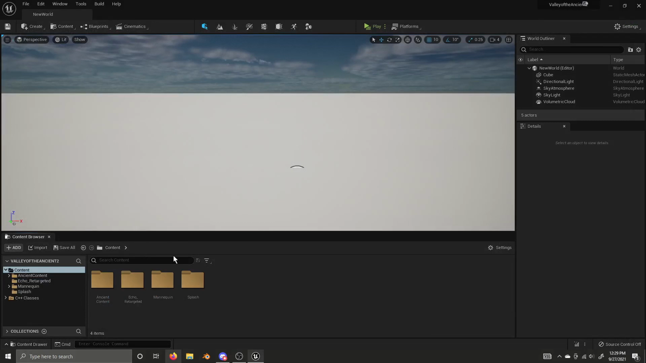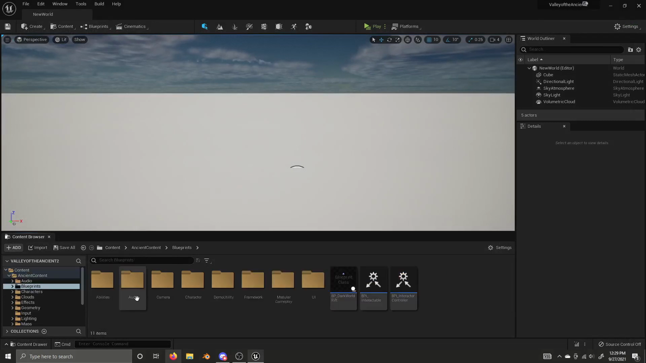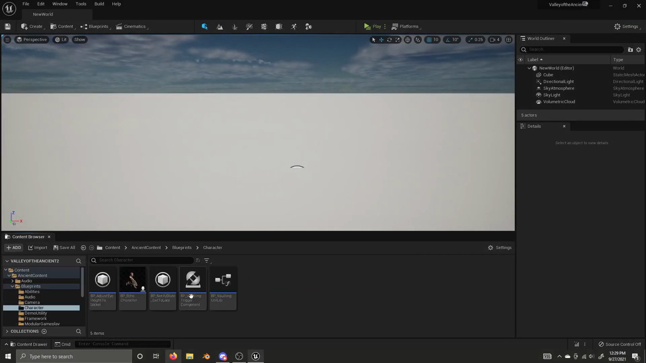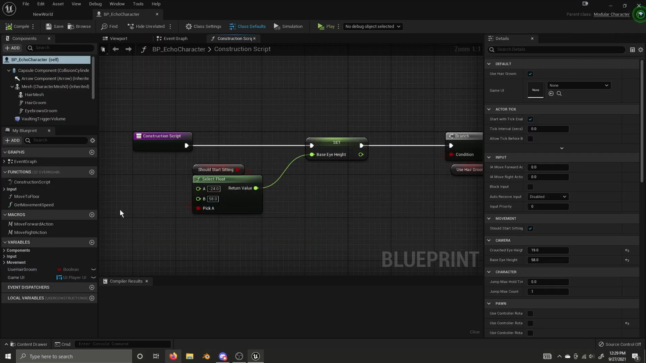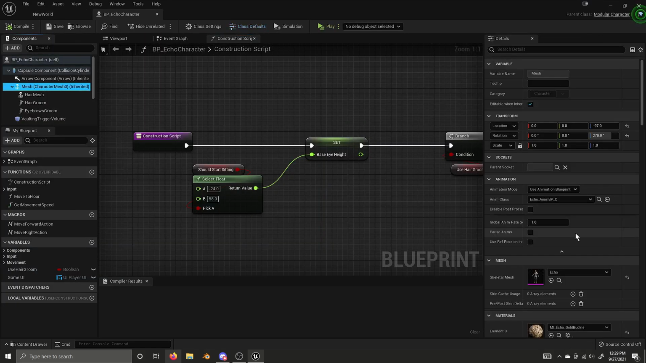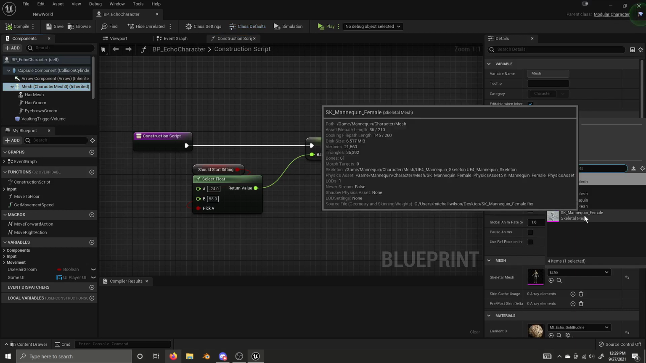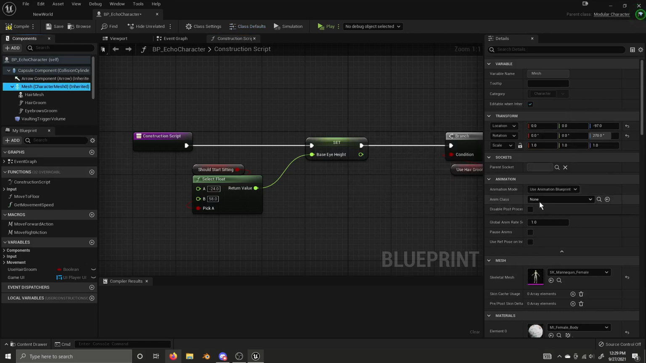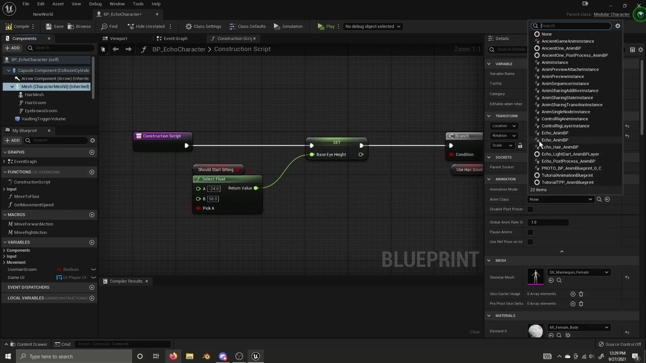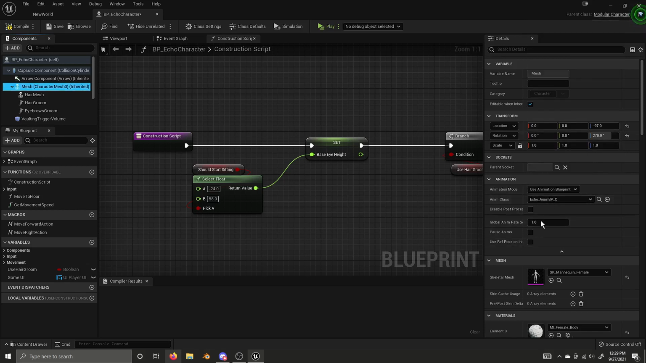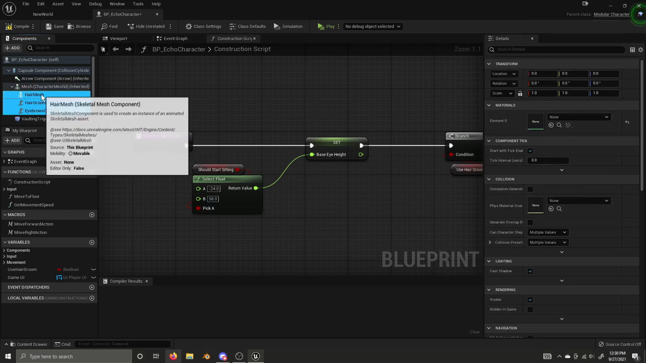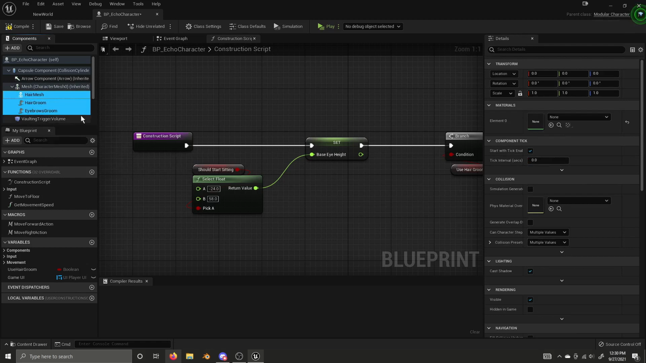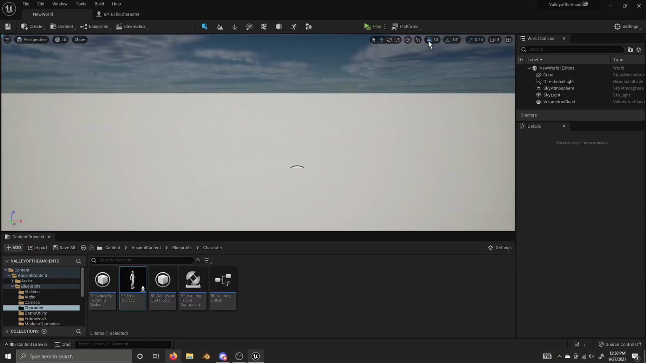And now, I can go back into ancient content, blueprints, character, BP_echo character. I'm going to click on mesh, echo. I'm going to select SK Mannequin female. For the anim class, I'm going to select the second echo animation blueprint. I'm going to grab the hair mesh, hair groom, and eyebrows groom, and I'm just going to uncheck visible. I'll compile and I'll save, and I will click play.